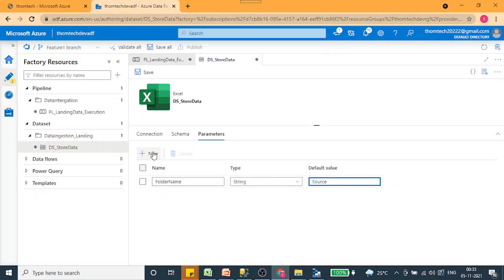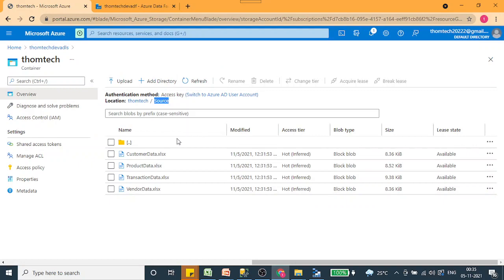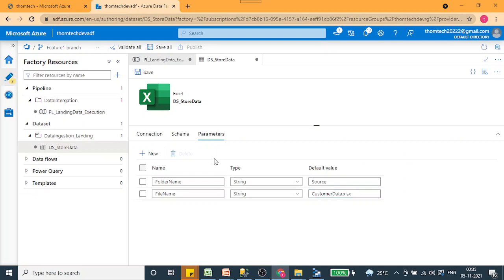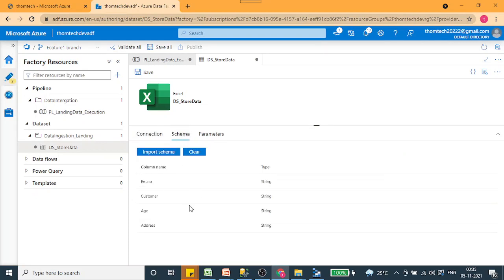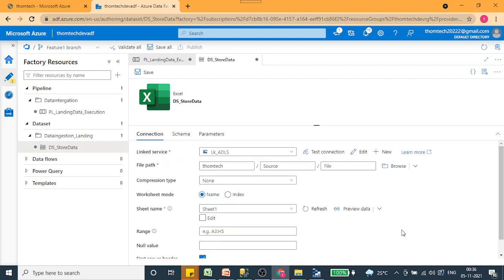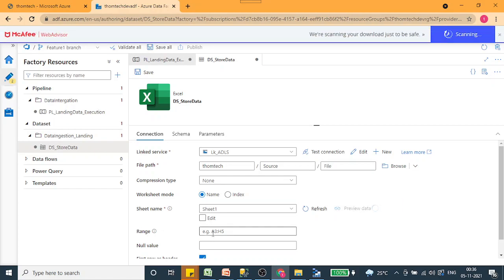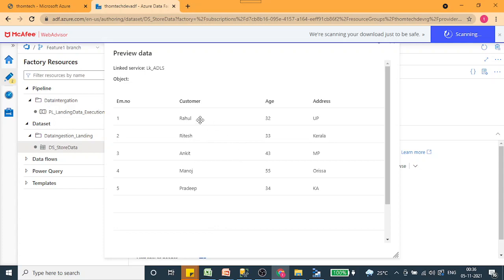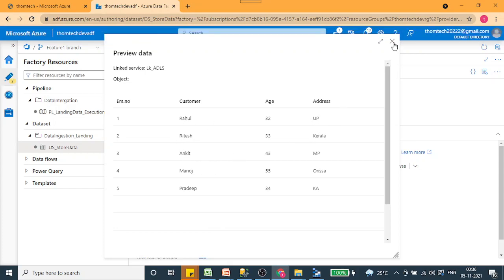Click over here and then provide the file name. You can provide some default file name. For the time being, let's give some name like customer. Paste it here. That's it. By default it has pulled the metadata of that. Let's clear this, then preview it and see what comes up. So you see the whole data came up over here. Let's now close this.